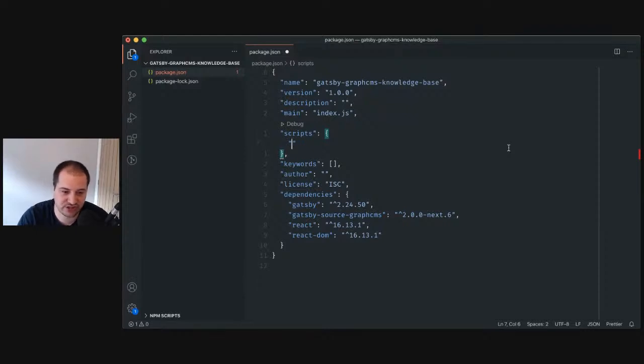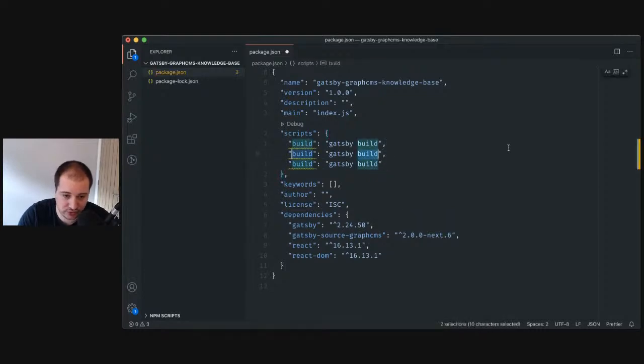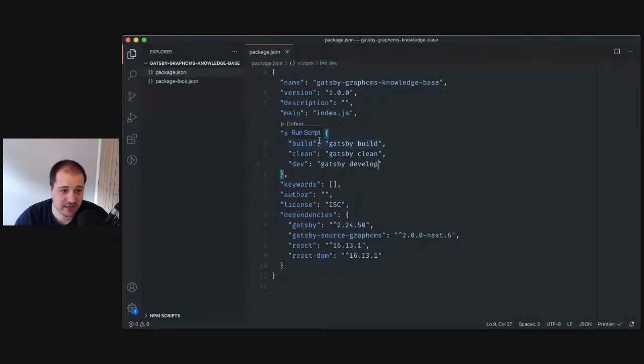It's not too cumbersome to go ahead and add some scripts for this. So we'll add the build script, which is just gatsby build. And we'll also use gatsby clean because that's really helpful. And then dev, that will be gatsby develop. So now we can just run gatsby dev and it'll take what's in our folder here and get going.